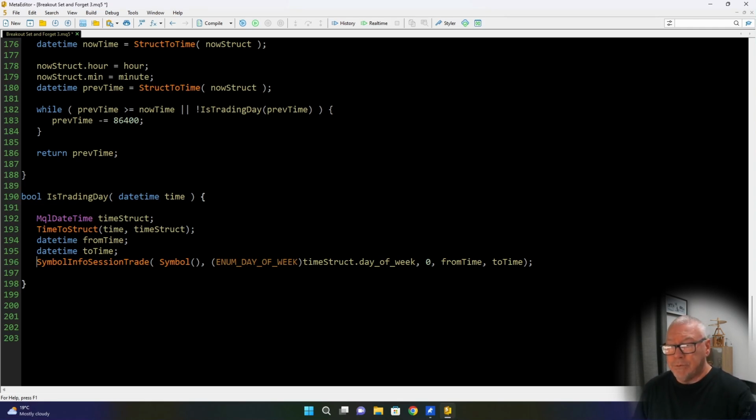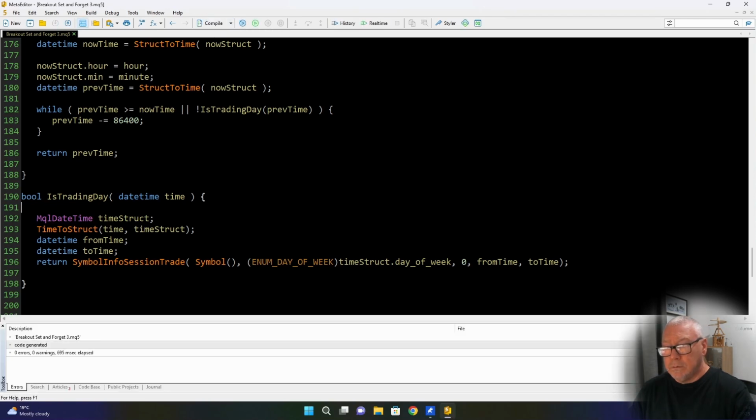So all I have to do is return the response from that symbol info session trade. I don't need the from time and the to time. They're just arguments that I have to pass into the function. But I do want to know if session 0 was found. And if session 0 is not found, this will return false. So that means it's a non-trading day. And that's my isTradingDay function. Let me just compile. No errors there. Now I think we'll stop there.